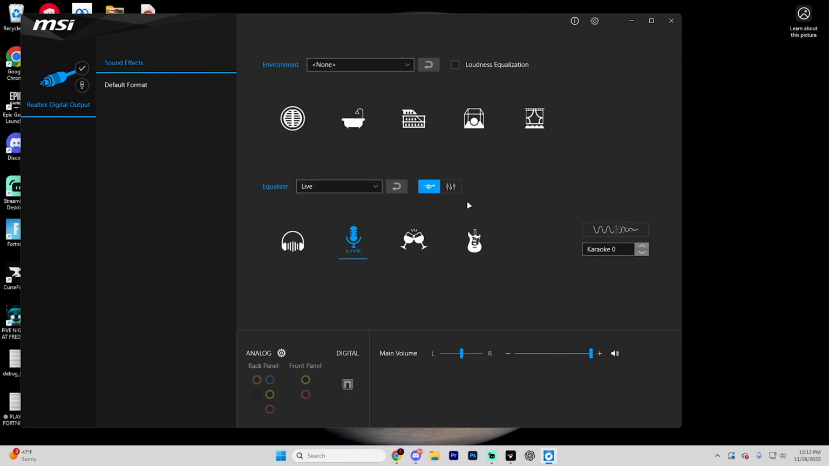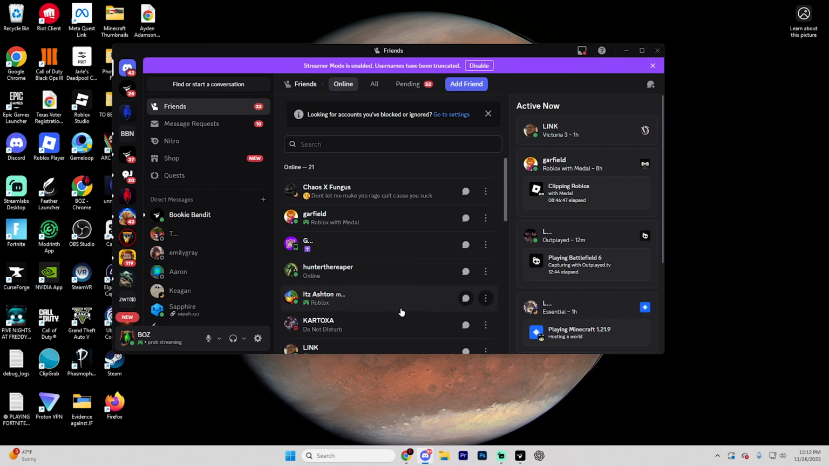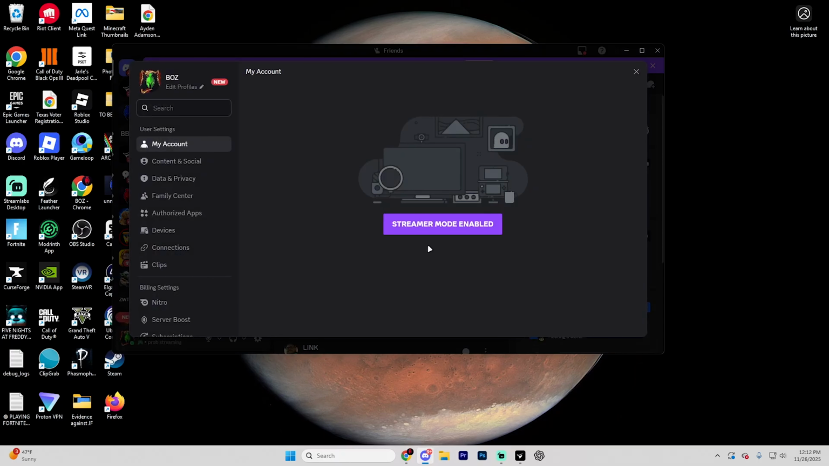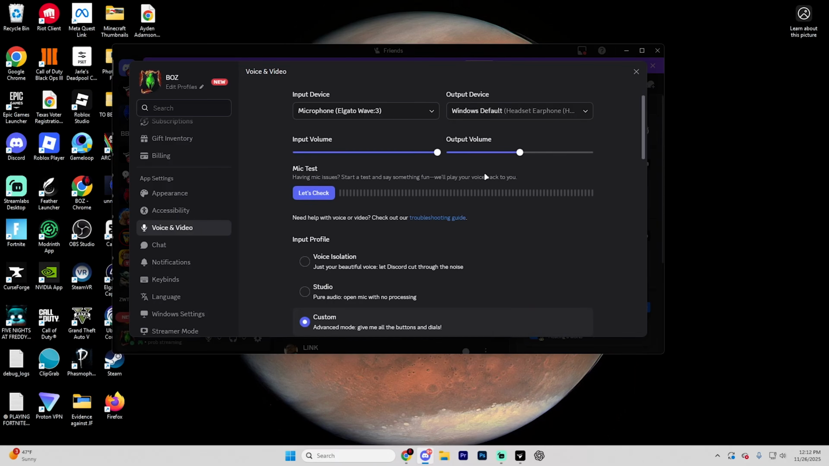If you don't use Realtek for your mic or it's not in here, what you're going to want to do is back out of this section and go to Discord. And once you are in Discord, select the user settings down in the bottom left to open up a page that looks like this. Scroll down until you see the option for voice and video and open up this page right here and just make sure the correct microphone is selected. Not stereo mix, not your speakers, your actual mic itself, which as you can see, mine is set right here.